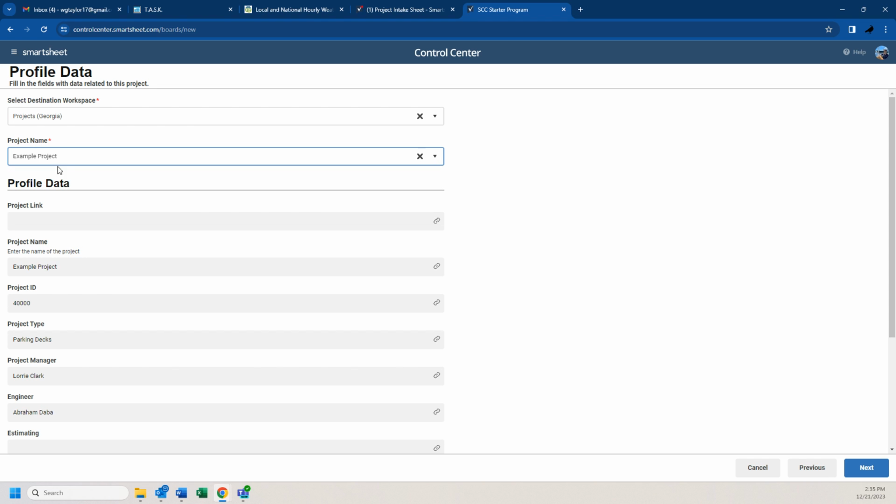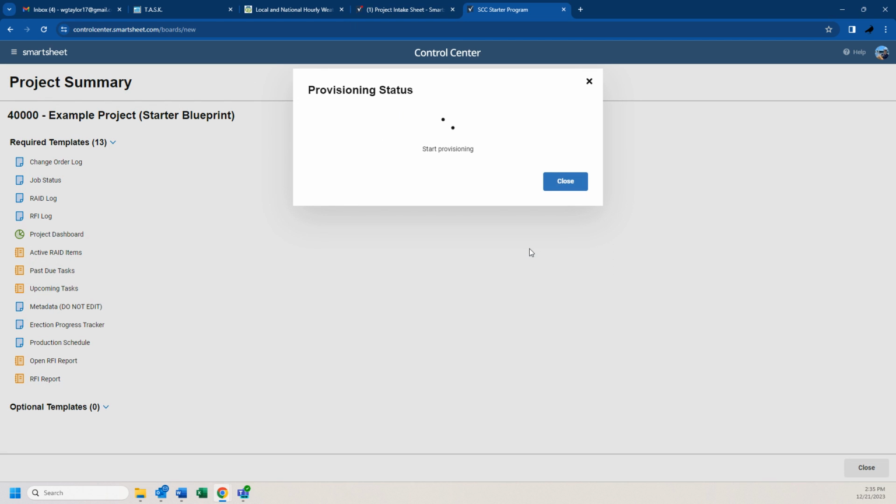And you can see that our example project is already popped up here and filled in our information. If you don't see it pop up, most likely you did not save your project intake sheet. So go back and do that. Simply hit Next and then Create. Smartsheets will automatically provision your entire project, which is really nice. This takes about 30 seconds on average. So just give it a little bit of time and it'll automatically create it for you.